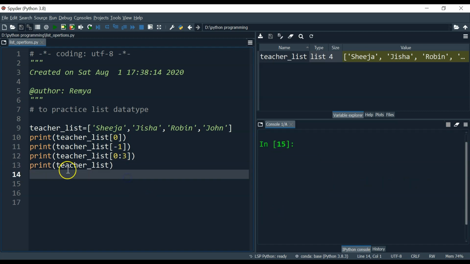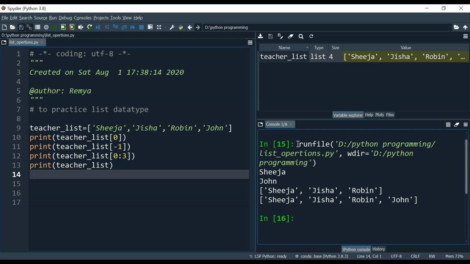Suppose you want to print the entire list, then you can give print teacher_list. Just make it run. You can see the entire list is being printed. That is how you have to access the items from a list.